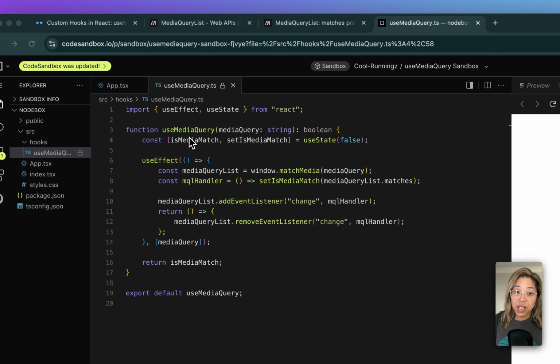Inside the function, we've defined a state variable that will hold the value of the matches property. And then we also create a useEffect that will handle all the side effects needed to make things work. In this useEffect, one of the dependencies is the media query, which is based on the parameter being passed in, because if the media query changes, then we want the useEffect to change.